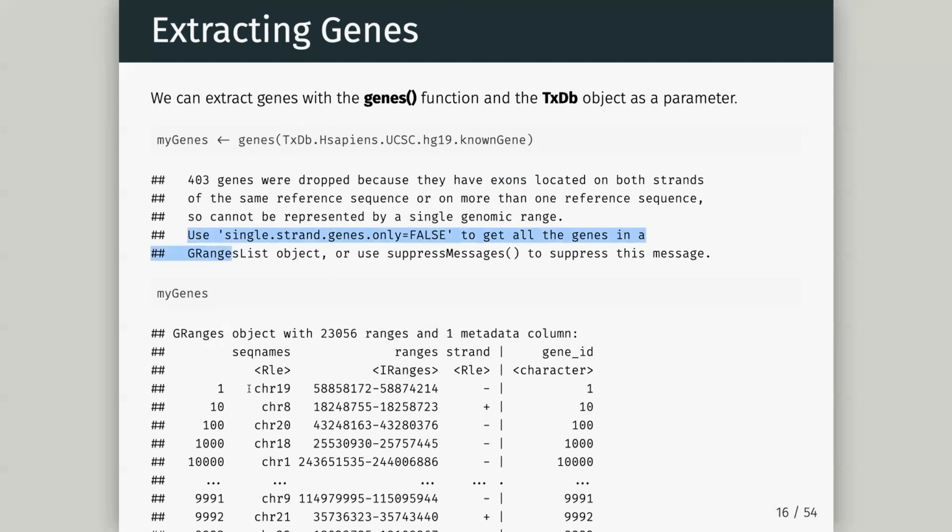But what we have back are seq names, our chromosomes, our positions of the gene, the full length of the gene, so all the way from the TSS to the TTS. It doesn't care about exons here. It gives us the strand. It gives us the gene ID. This is an Entrez gene ID. This is what I was saying.